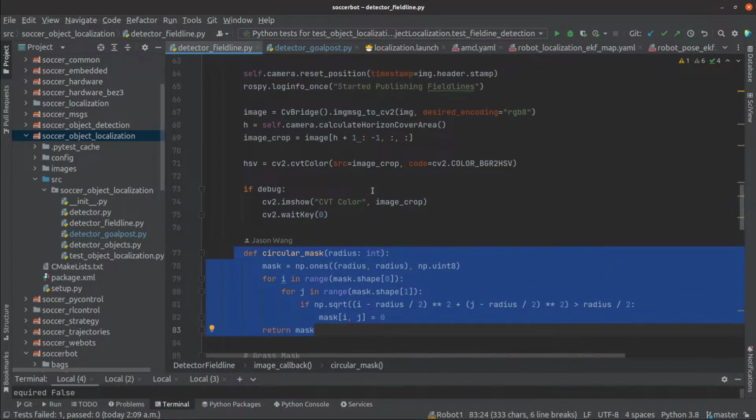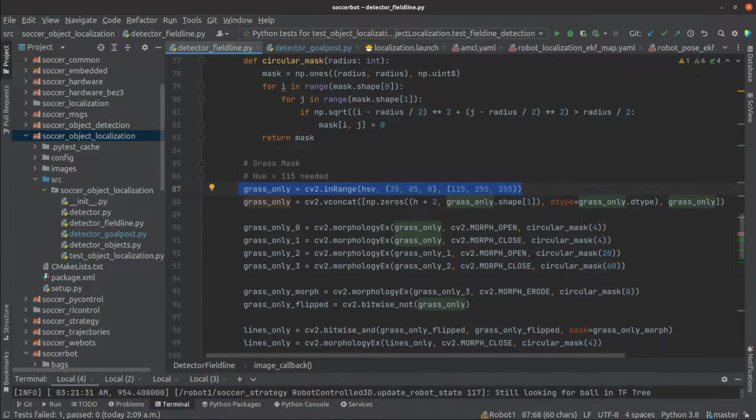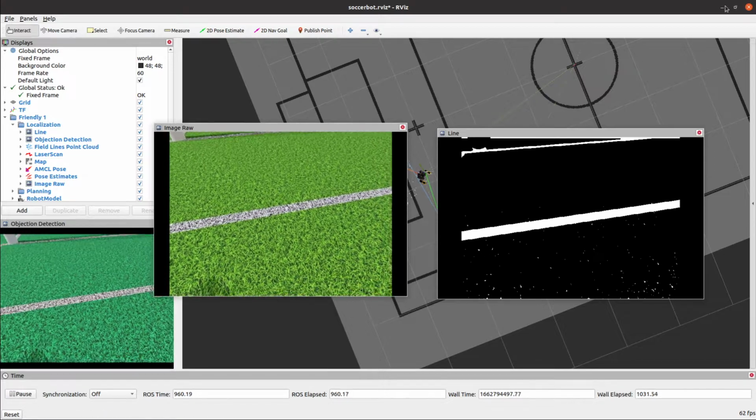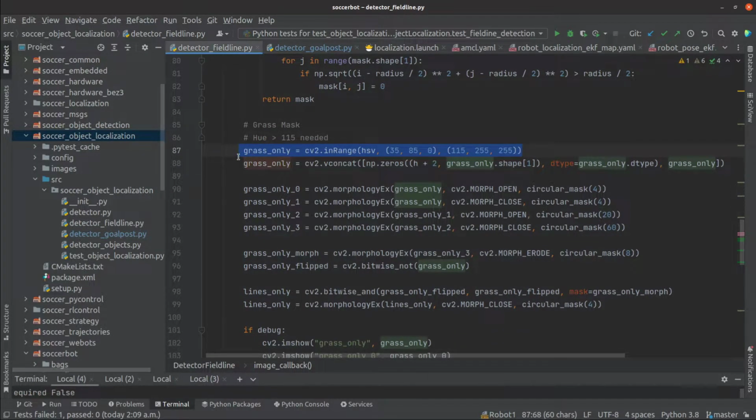We convert it to HSV, and then based on some of our own experimentation, the first thing we need to do is get rid of all the grass, because we only want the lines. That's our overall goal: to look at the lines and be able to accurately get them, but there's a lot of other stuff, and the first thing is the grass. We're able to remove everything but the grass since it has a very unique color intensity.